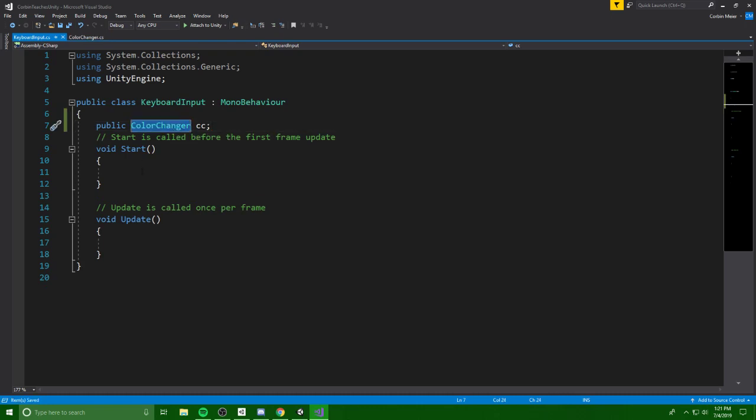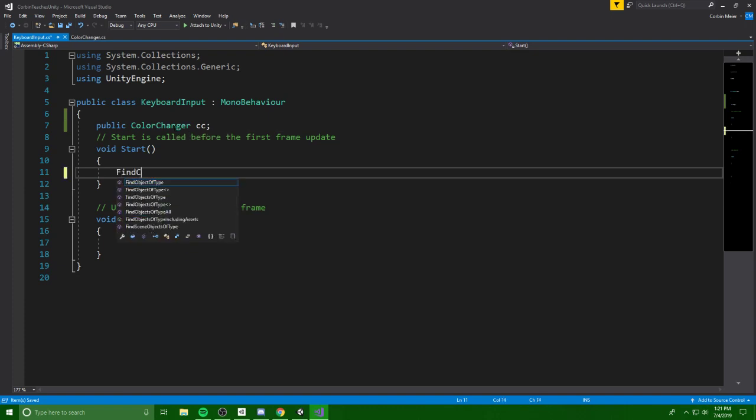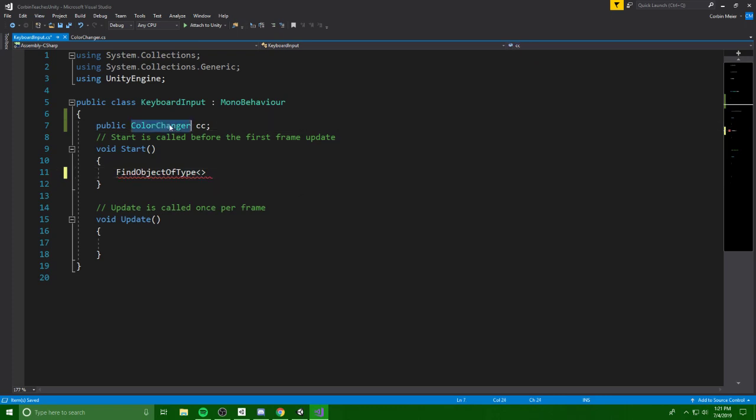So now, at the beginning, I can say find object of type, open this bracket, and I want it to find the color changer in my scene. And I'm going to end that with the open and close parentheses and close that off. Now it's going to find this, but it's not doing anything with it. I want color changer to be equal to what it finds, which should be a color changer.